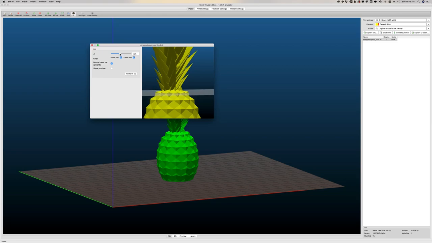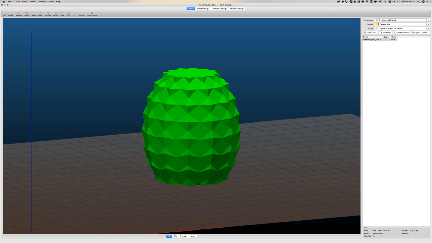I'm going to try to hit right about there. We're going to say the lower part, delete the upper part, and we don't want to rotate it. Then we're going to do a perform cut. And that gives us our pineapple body.